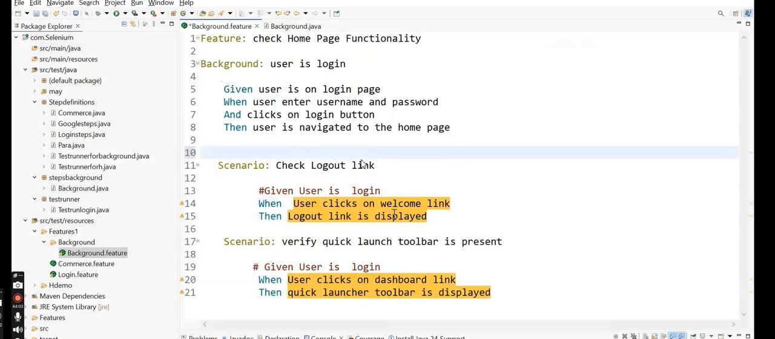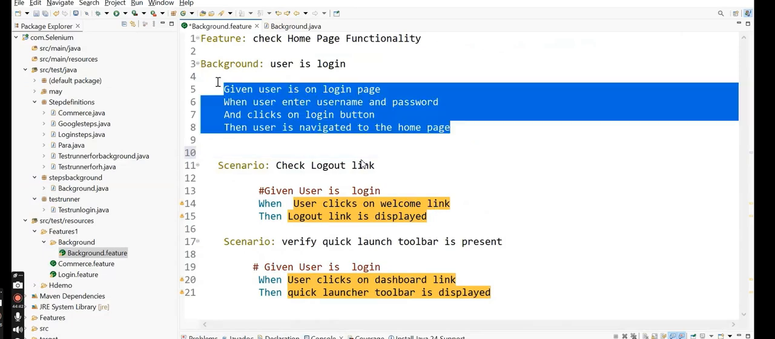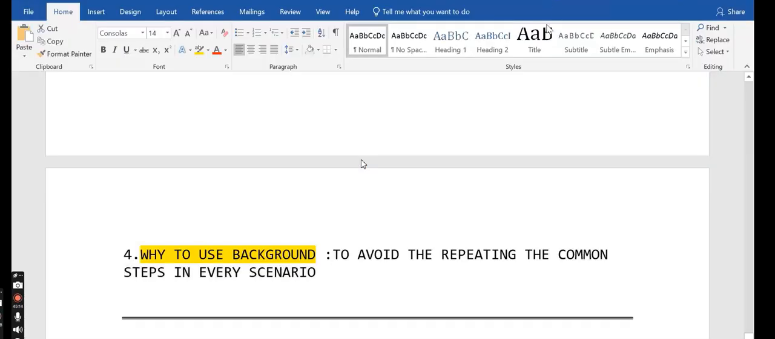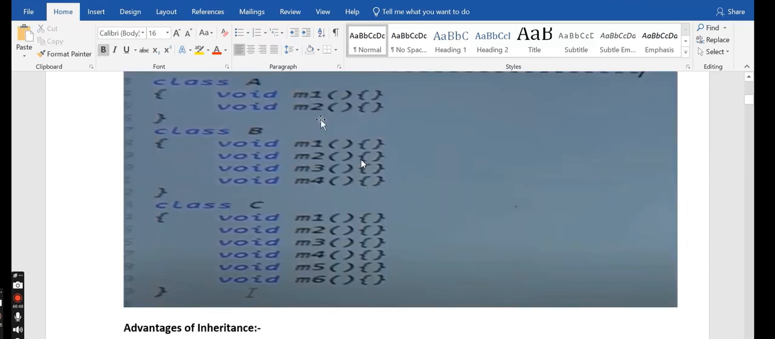Okay, so see here, this same topic is repeated in our Java. So why use background? It is to avoid repeating. Using background is to avoid repeating the common steps in every scenario. To avoid repeating the common steps in every scenario, that's why we use background here. The same we can see in methods and functions also.